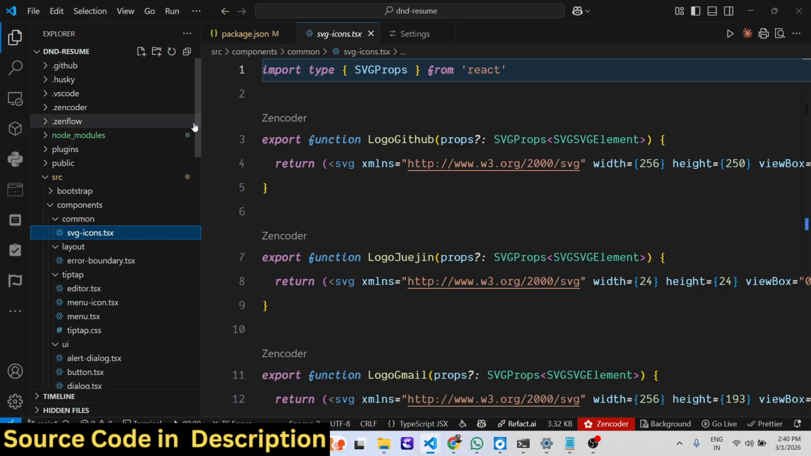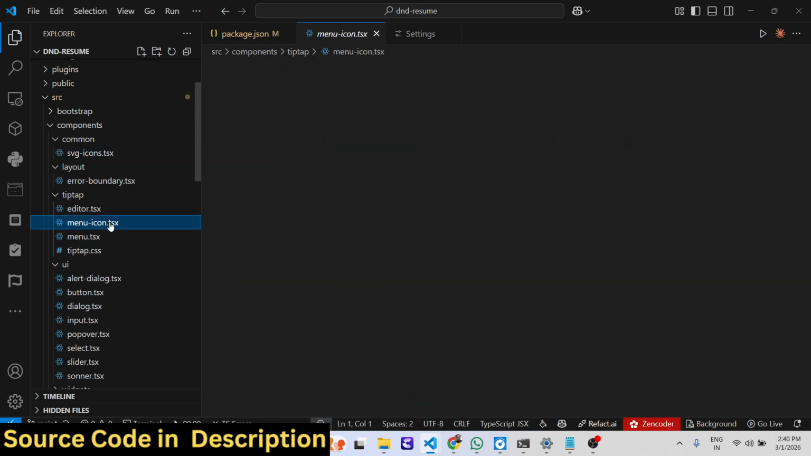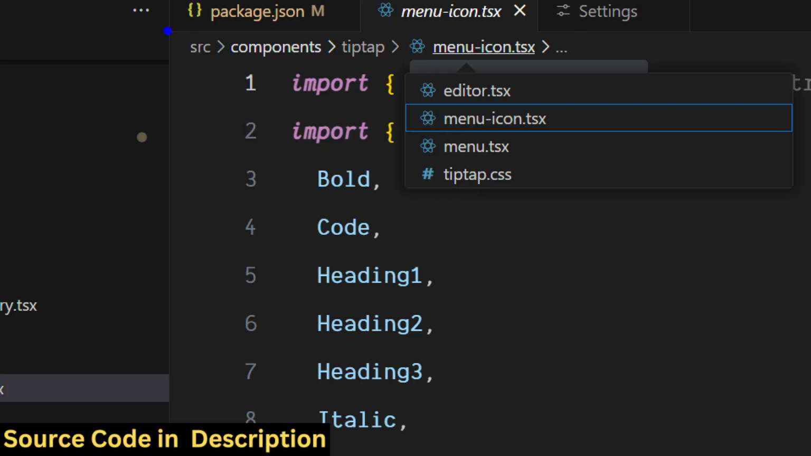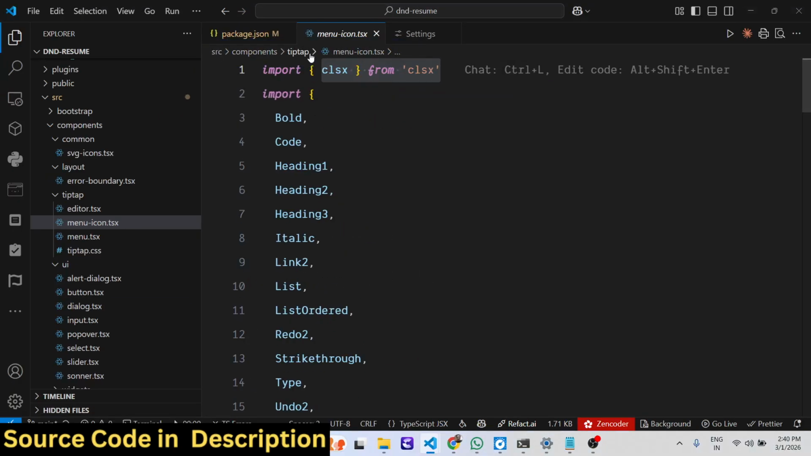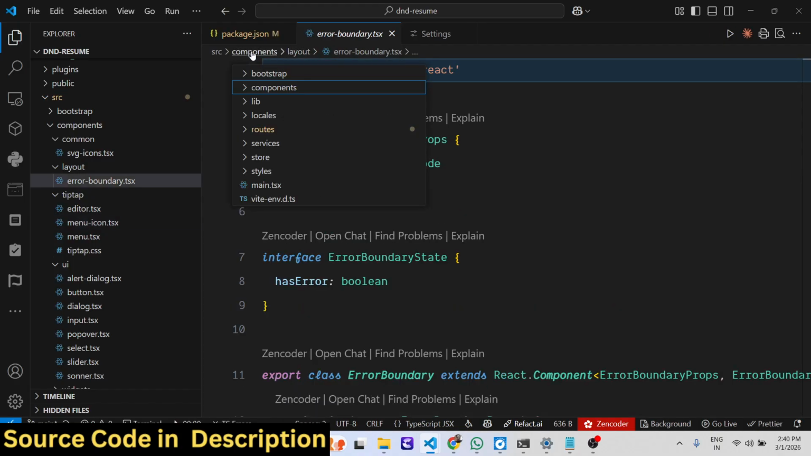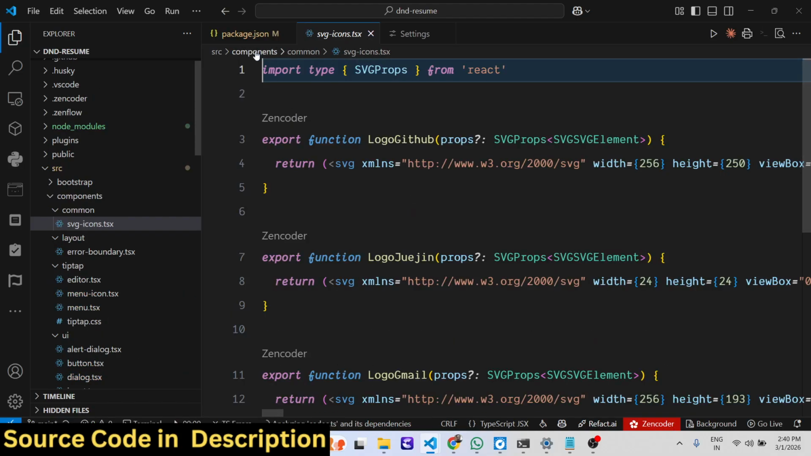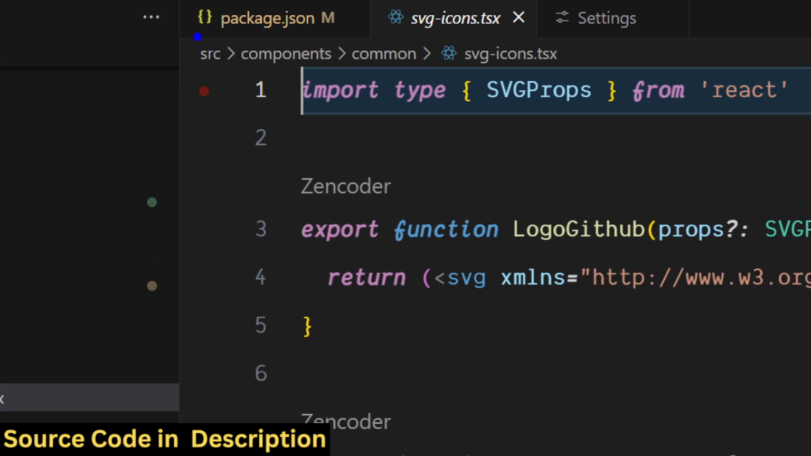The second setting is breadcrumbs. While you open any file right here, it shows the total number of functions which are there. So it appears right here. It also shows the actual path of the files, so it's easy for you to navigate between different files. In some scenarios it can be useful, but personally I don't use it. It also creates a lot of confusion.